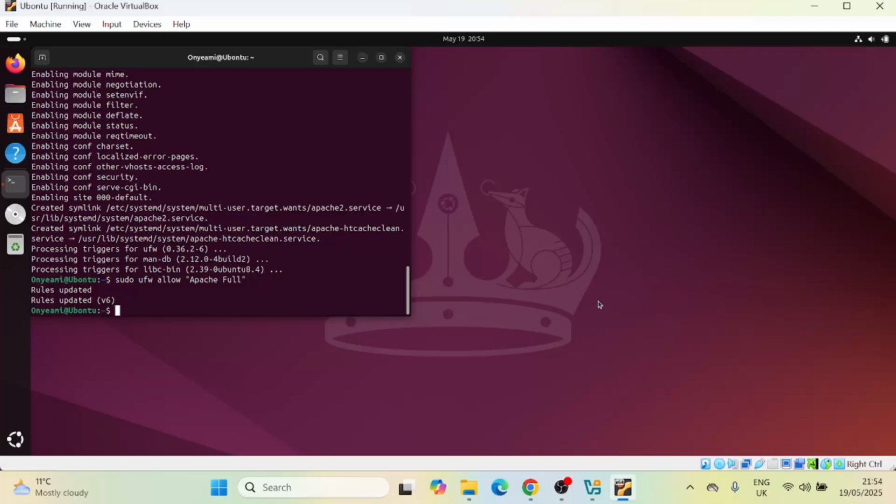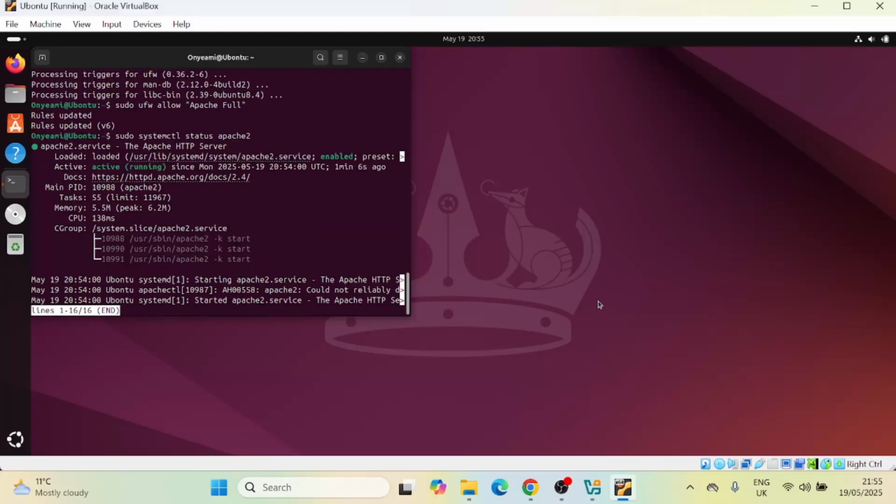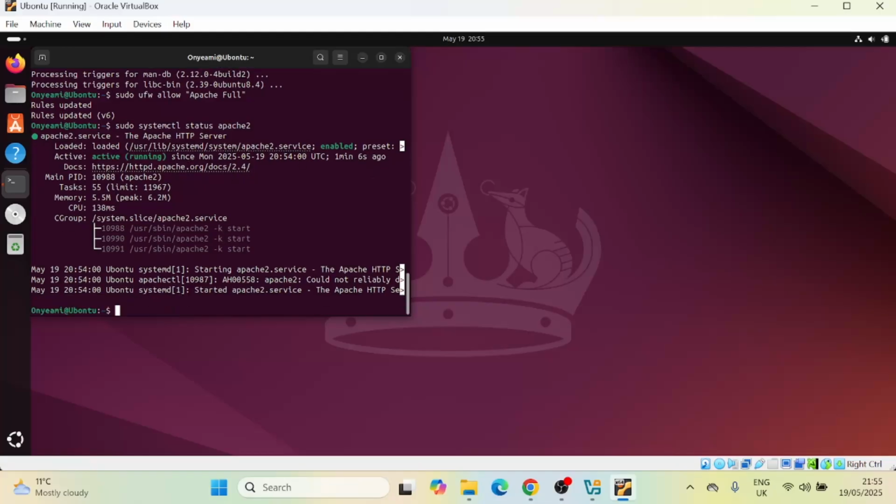That has been done. Now let's check the status of Apache. Sudo systemctl status apache2. Control C to finish. You can see Apache is enabled and is active.